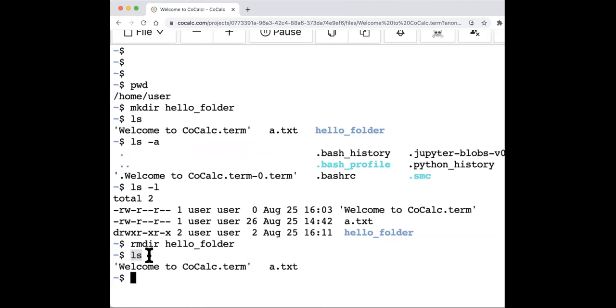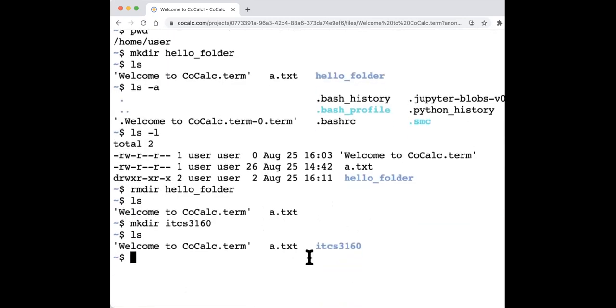So I'm just doing basic manipulation of what I have. Again, we need to understand the basics of the terminal. Now I want to create another folder. So I'm going to say mkdir, and I'm going to say maybe ITCS3160. I can do that. And if I list, you can see that there's a folder ITCS3160.